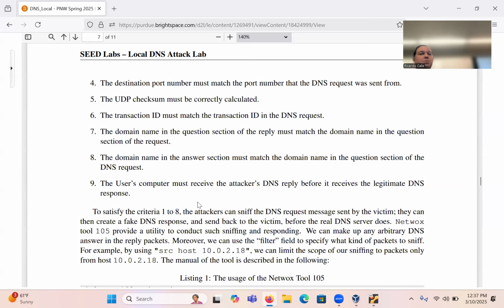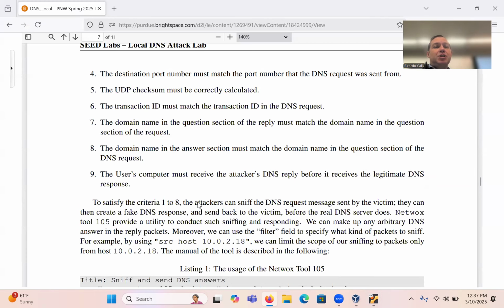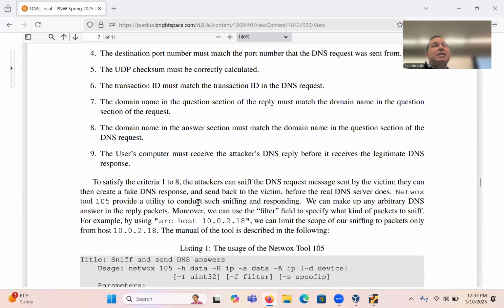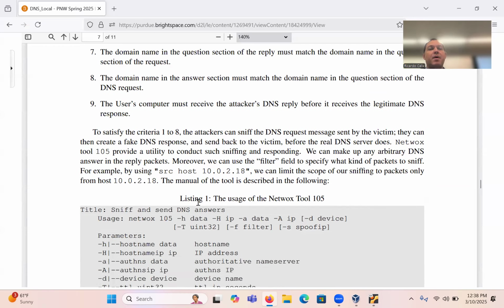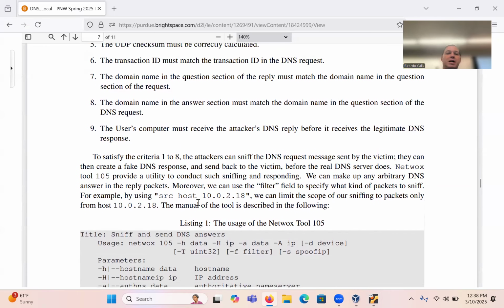The UDP checksum must be correctly calculated. The transaction ID must match the transaction ID in the DNS request. The domain name in the question section of the reply must match the domain name in the question section of the request. The domain name in the answer section must match the domain name in the question section of the DNS request. The user's computer must receive the attacker's DNS reply before it receives the legitimate DNS response. This is important. It creates a race condition, like two threads competing with each other to see which one arrives faster.